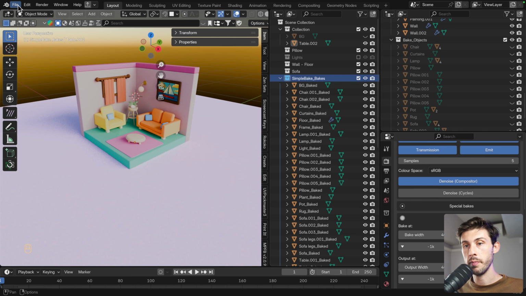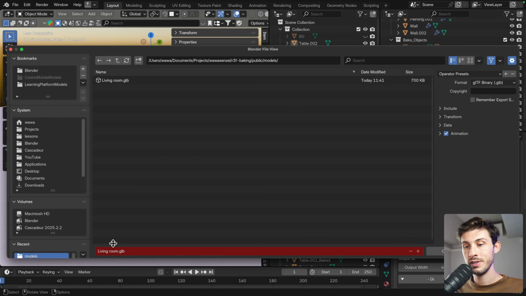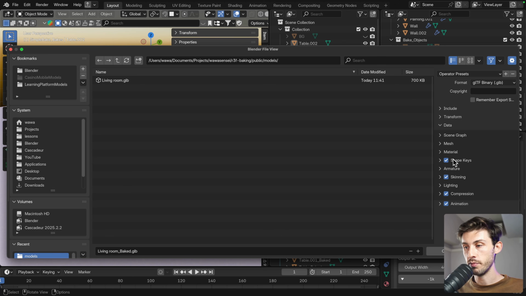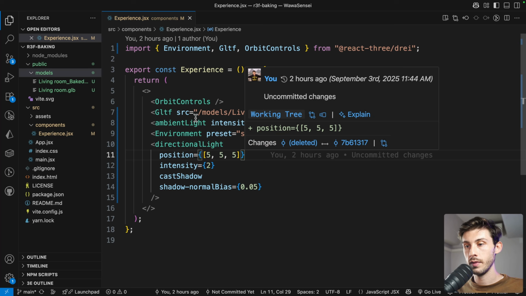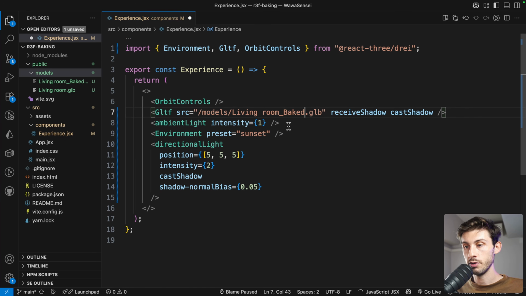Once you are happy with your bake, file, export, GLB. If you didn't close it, you don't have to reset all the parameters. Living room baked. Be sure you have compression modifier applied. We already did it manually, but you can keep it. Material WebP format. Maybe increase the quality of it. And export GLTF. Now inside our project, we can add underscore baked.